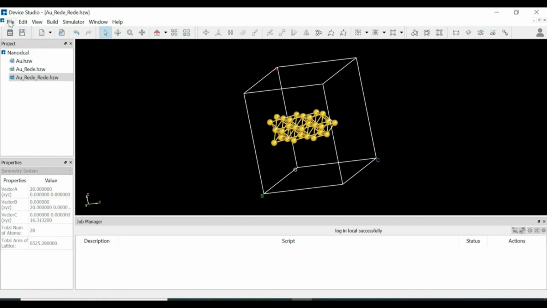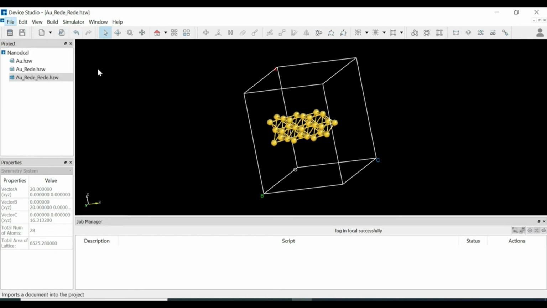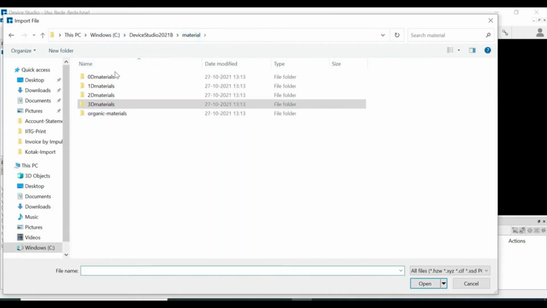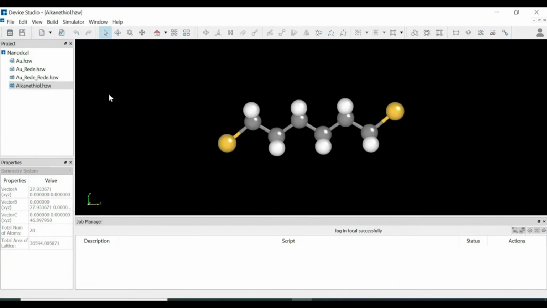Now I would like to import a molecule. I will go to this import local and click on 0-dimensional material and take alkynethyl molecules. Now it has been imported.